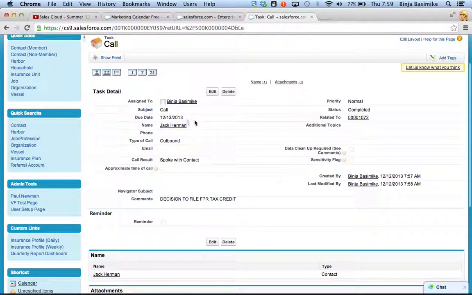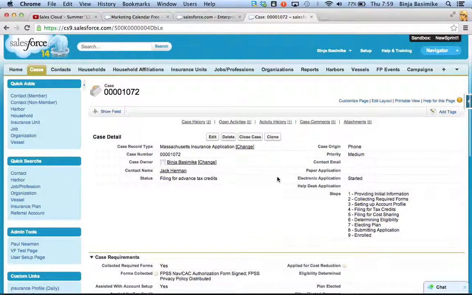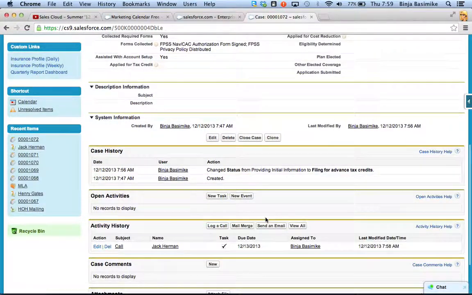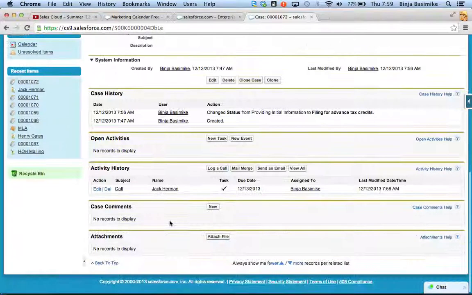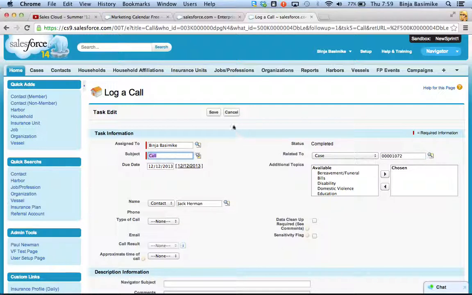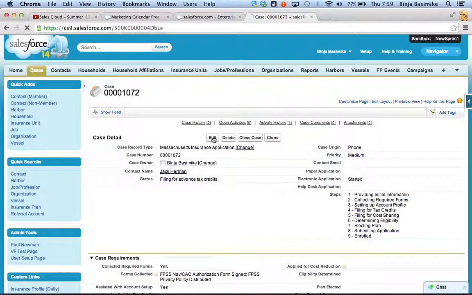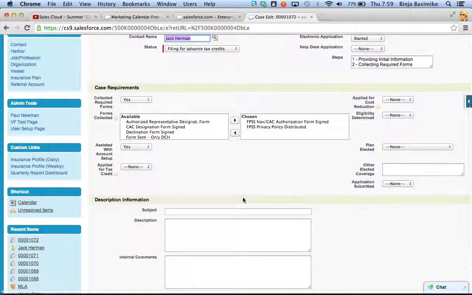And so if we go back to his case number, it brings us to the case details. So now we can see that it goes straight into his activity history. And it's the same thing. We could have gone in through log a call and we could have filled in the same amount of information. Okay. So in this case, we'll click edit to update his case. And so when he thought about it, he said, yep, he wants to file for tax credit. And yes, he wants to apply for that.